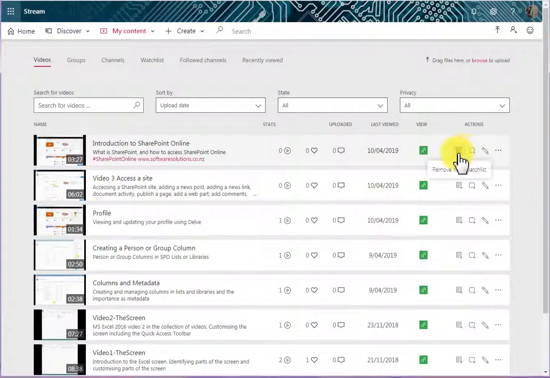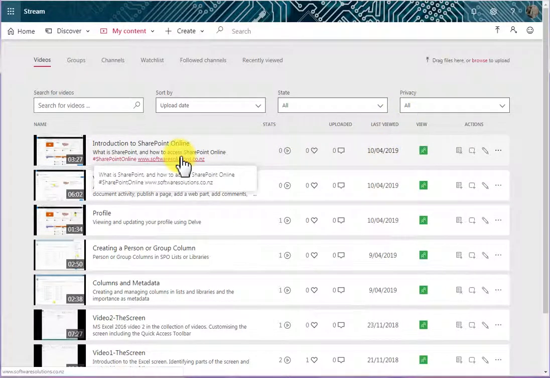So these are the sorts of actions you've got available to you. This allows you to view it. This is the last date it was viewed. And these are the various stats on this particular video. And that's how you upload a video to Stream.